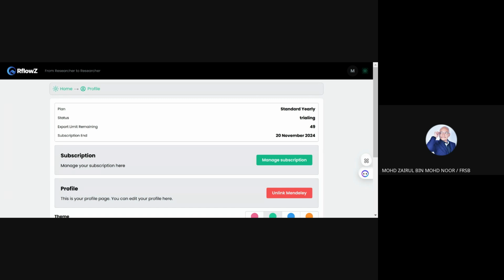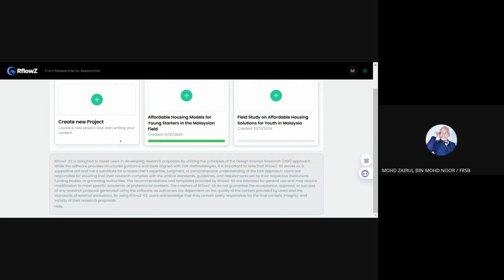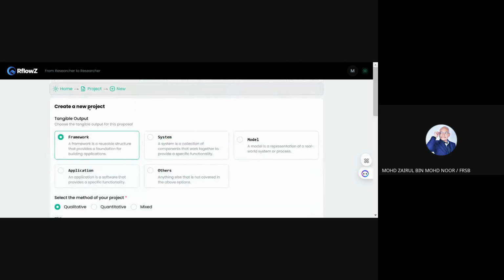Once you have read that, you can proceed with the content. Now let's go to home. For a beginner, you will be looking at the main interface, which is create new project. For example, this one I have is a model according to the research that I want to do. So for example, you click here, and then you are given several options.